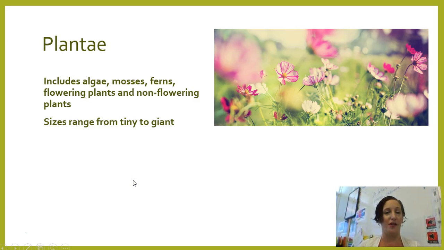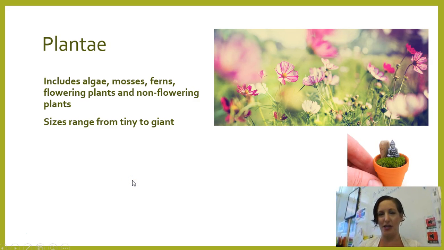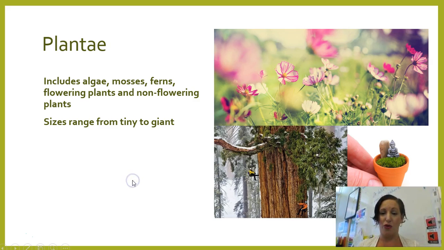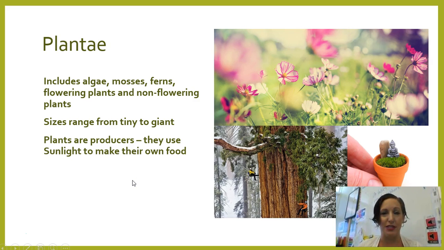Sizes can range from very, very tiny to giant, like this tiny, cute little miniature moss, or these enormous giant trees. Just look at the size of that tree trunk. It is enormous. Plants are producers, which means they can synthesize sunlight and water to make their own food within their leaves. Pretty much all life on Earth, especially all animals, rely on plants in one way or another to sustain their life. So plants are the only living things that can produce their own food.